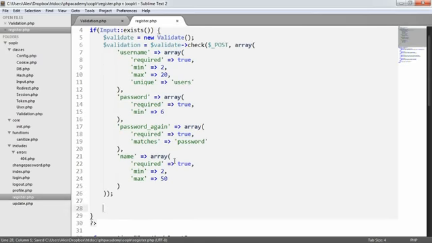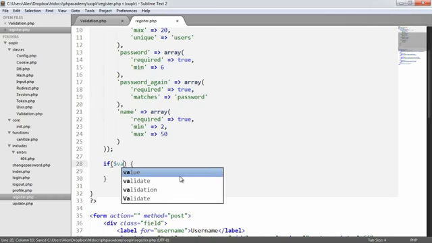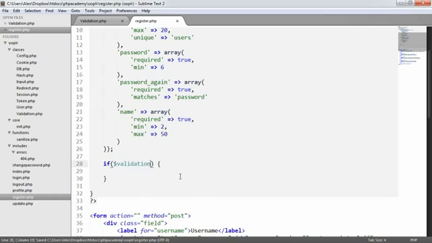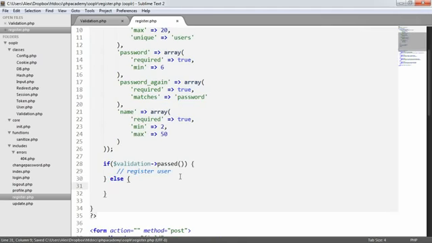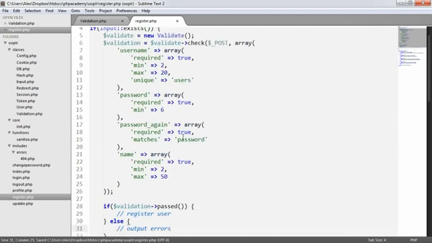Now, how do we want to actually detect if this has passed or not? Well, a little if statement would be nice to say if validation passed, register user. Otherwise, we want to output errors. Okay, so this is what we want to happen.